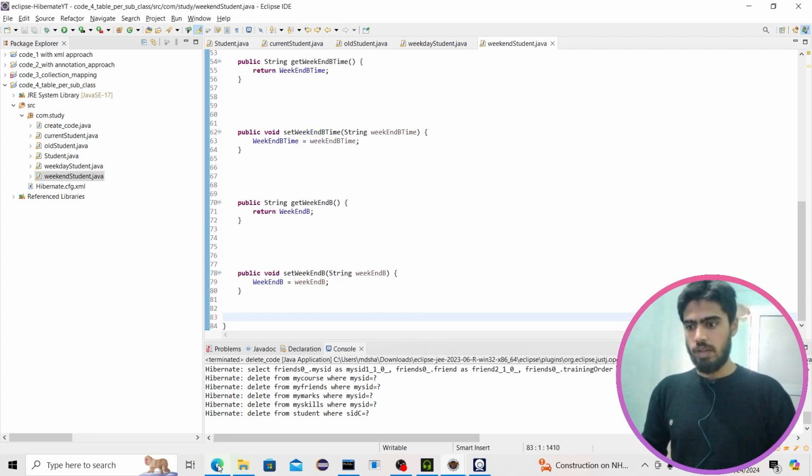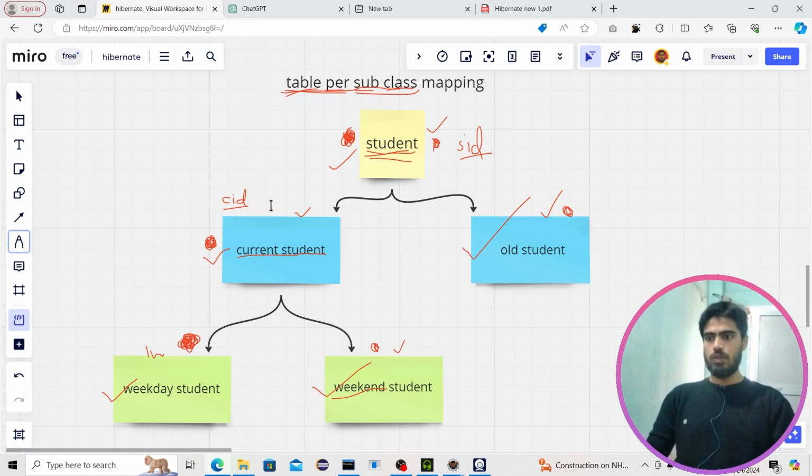So till now what we have done is we created a student, current student, old student. Current student gets extended by weekday student and weekend student, and we are working on table per subclass mapping, which means every class is going to have its own table. Whenever we insert data into the subclass, first the data is inserted in the superclass, then in current student, then inside the weekday student. So these are the two things you have to remember.